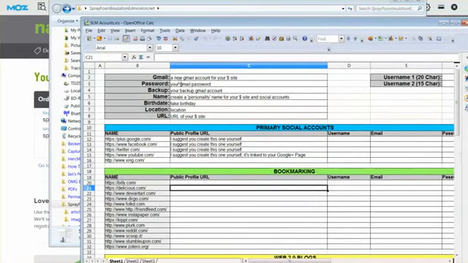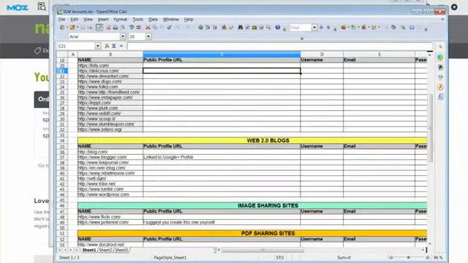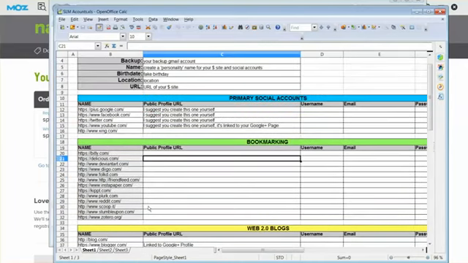You can see I have a Gmail account, my password, backup password. I have all this stuff, username 1 and 2. So I can basically just send this to a VA. They can go and create all these social profiles for me, and we use these as tier 2 bookmarks.